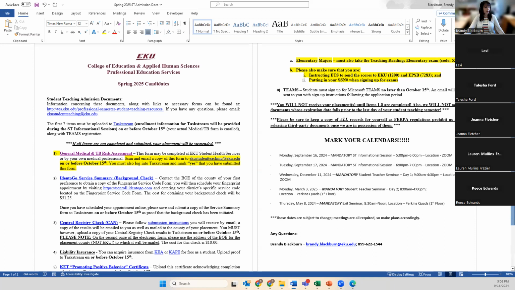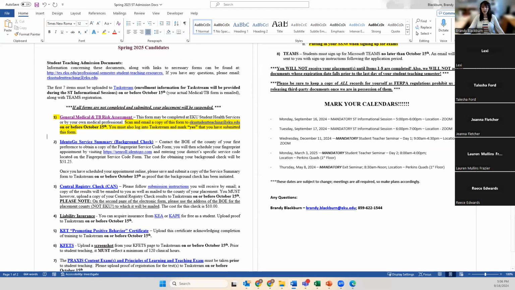The next item is your central registry check, your CAN check, which you have completed before a couple of times, back in 100, and then when you got admitted to the program at the 300 level. So again, you need to complete another one of those. There are links in here to follow for the instructions.